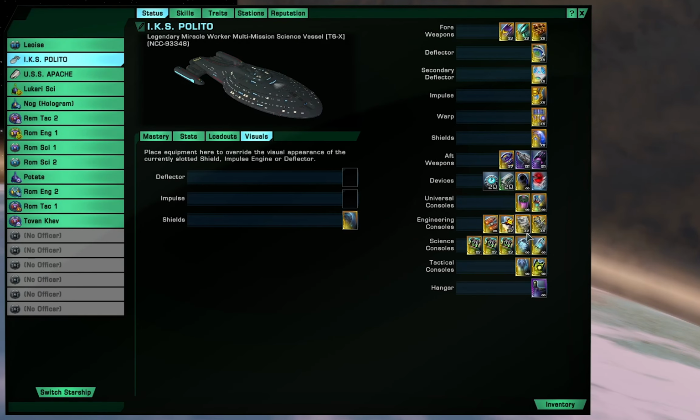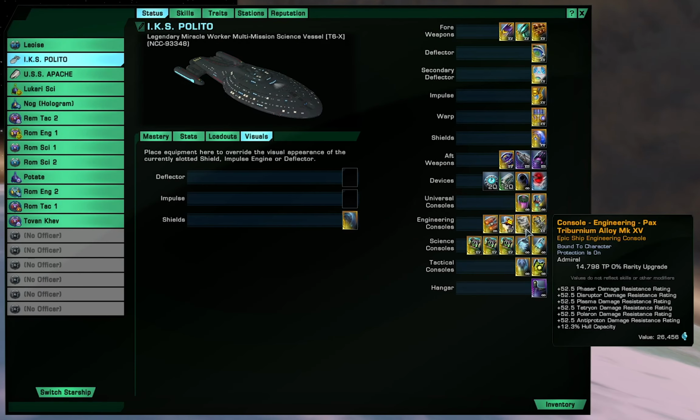In that same vein, the next engineering console I have is a Pax Tribernium that adds a good chunk of hull capacity as well as resistances against all the common energy weapon damage types. This doesn't help much against other Psi Spam builds, but one of the common tactics in PvP is for a Psi ship to hold you down while a beam overload escort flies in and hits you really hard, and this can make that tactic a little bit less effective, although you might still be in trouble if you're really locked down.